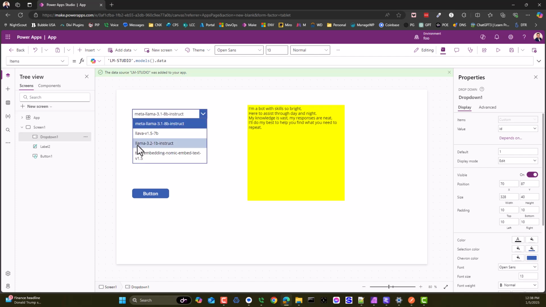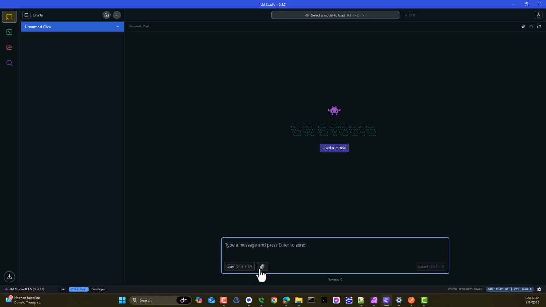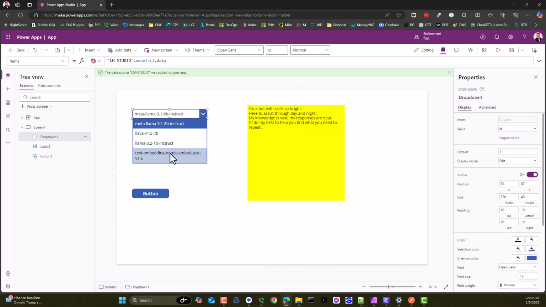Now there's a problem. This text embedding model is used in LM Studio when I'm using the built-in interface that they have. I have the ability to upload and attach documents, and what it does is it chunks the document down, but it does this thing called vector embeddings. But in the context of my Power App, this is going to cause me a major problem. I don't want users to select this. So what I need to do is filter this out.